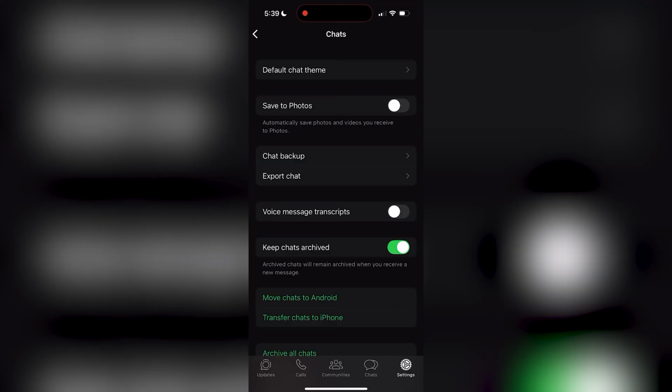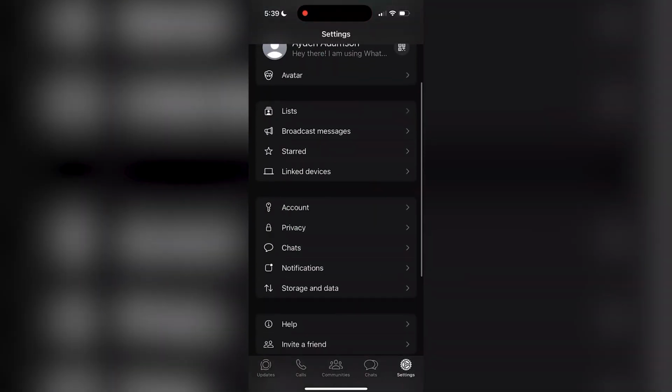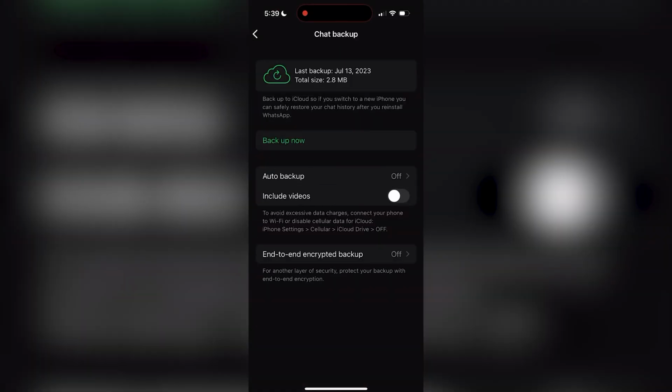On iPhone, go ahead and open up WhatsApp and tap on the settings icon in the bottom right-hand corner. On Android, this is going to be located in the three dots in the top right-hand corner on the main screen, and then you can navigate to settings. Once you're on settings though, scroll down and find chats. This will be located in the same area.